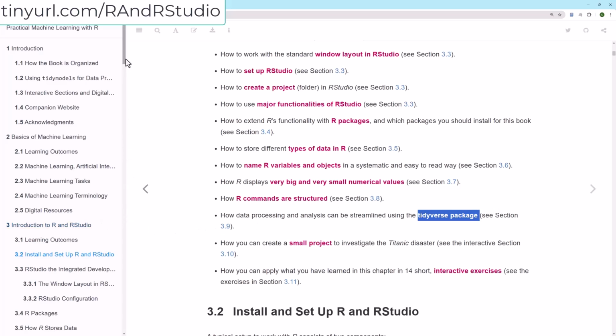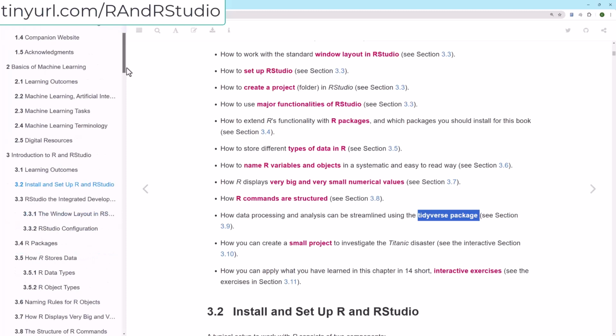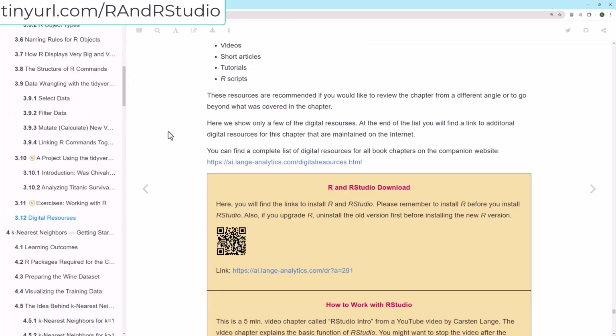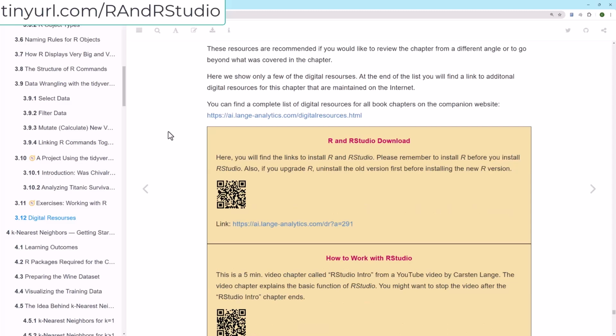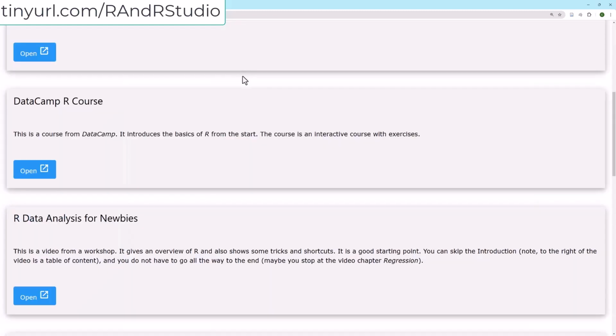But most importantly, the chapter has the digital resource section. In this digital resource section, you will find links to other sources to learn R, including a Data Camp R course and a video for newbies.